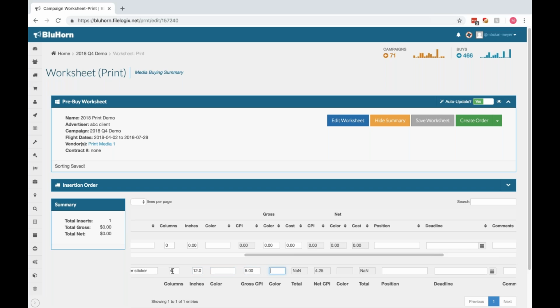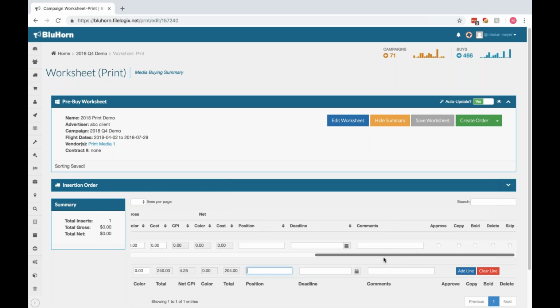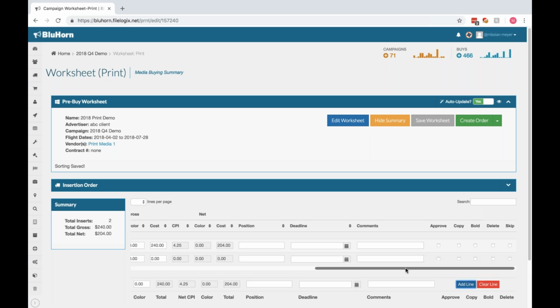You do need to enter a cost for your color before the system will calculate it. So you'll see now that I've got a total calculated in gross, the net cost per inch, and then the net total cost. You can enter a position if you have a position within a publication that you're wanting to indicate, or leave that blank. The deadline column is here for your information and does not print on the orders. It is also optional. The comments field can be left blank or included, and then you hit Add Line.